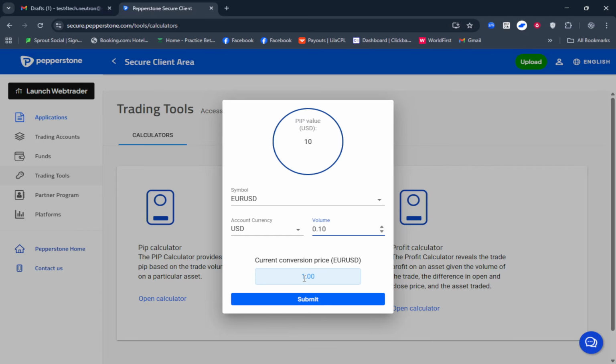Use this calculator before you trade to understand your exposure, fine-tune your lot size, and keep your decisions data-driven. It's a small step that makes a big difference in your trading discipline.